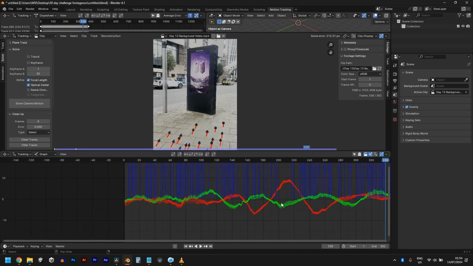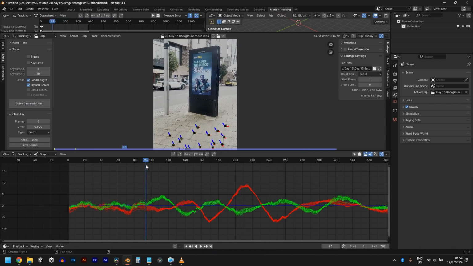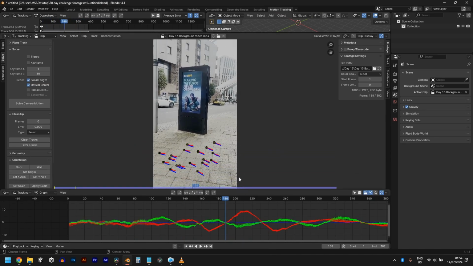So we have one simple long graph. So let's hit solve camera motion again. Now we have a 0.16. That scared me sometimes, but now I know what to do after doing this so many times. Cool. Now a 0.16 is really good.